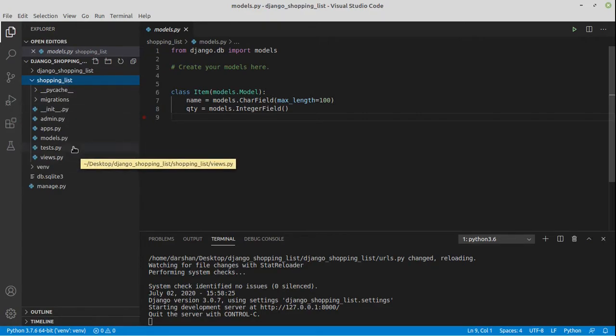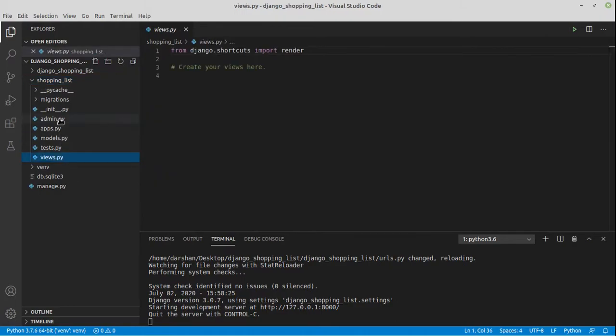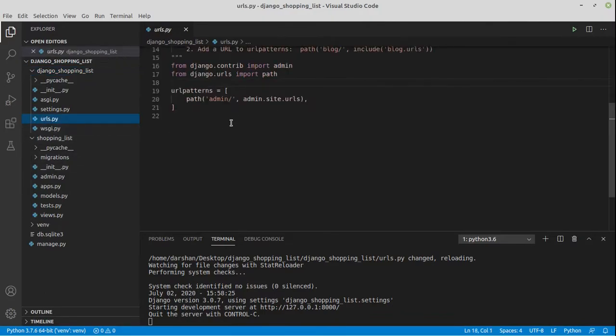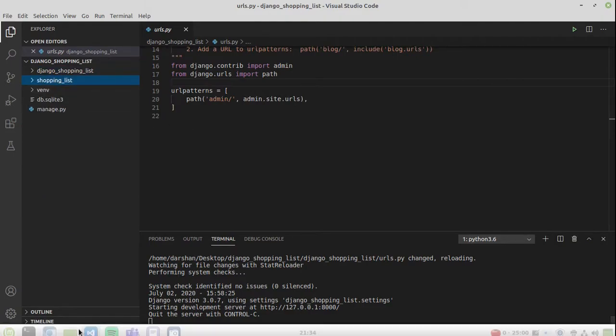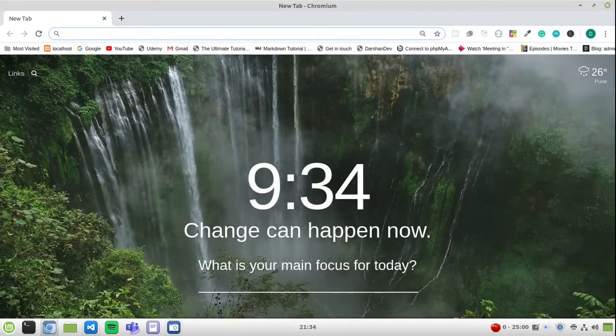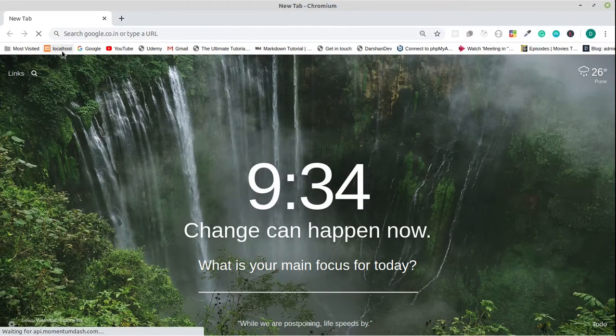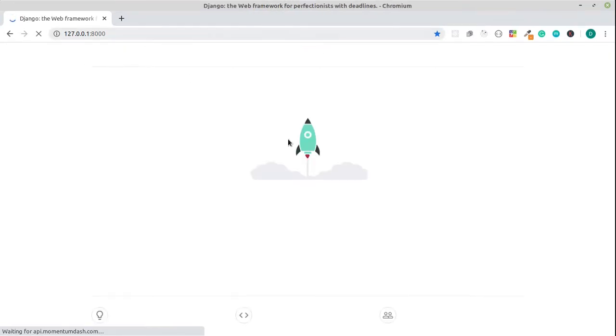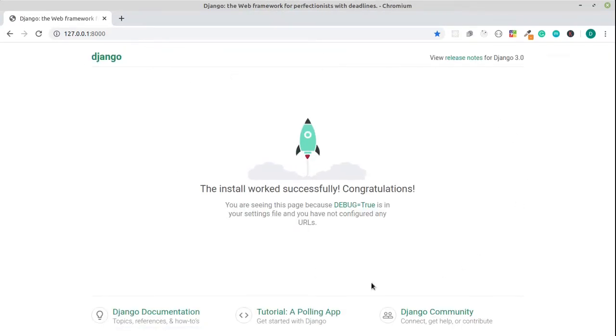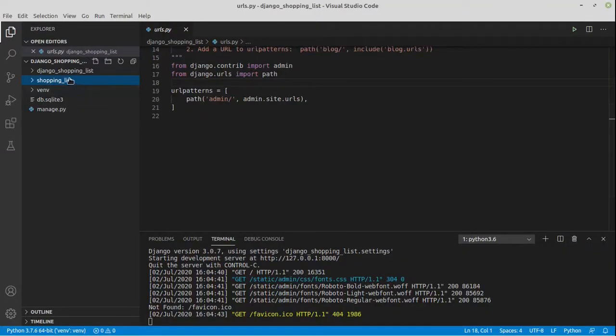And now here we are going to work with views.py, and we are also going to make templates here, and we will also use this urls.py to make our routes. So let's get started. So let's open our localhost. Yeah, and we had seen this rocket, remember? So here we start with our views.